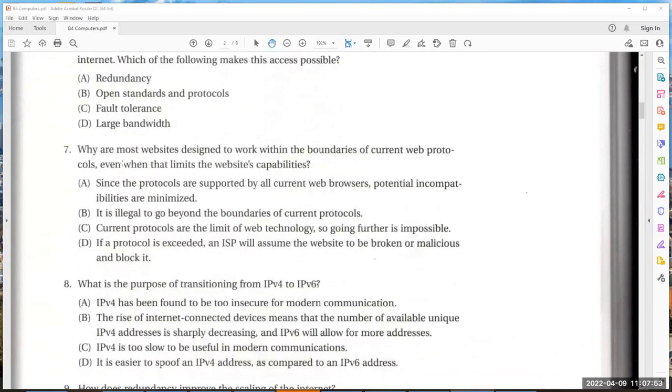Number 7, why are most websites designed to work within the boundary of current web protocols? Why don't they use something else? Number 1, it's not because it's illegal, so that one is gone. B is gone. C, current protocols are the limit? No, it's not a limit. D, if the protocol is exceeded, ISPs assume the website is broken? No, it's not. So number 7 is A. Number 8, okay, Alex, you go first, number 8.